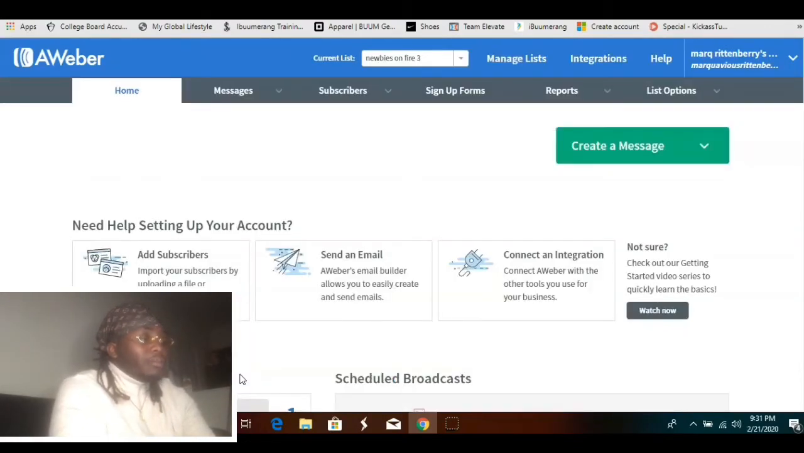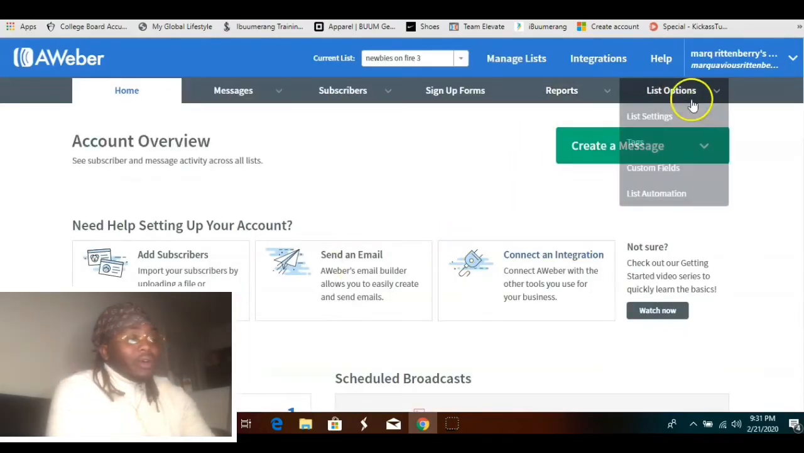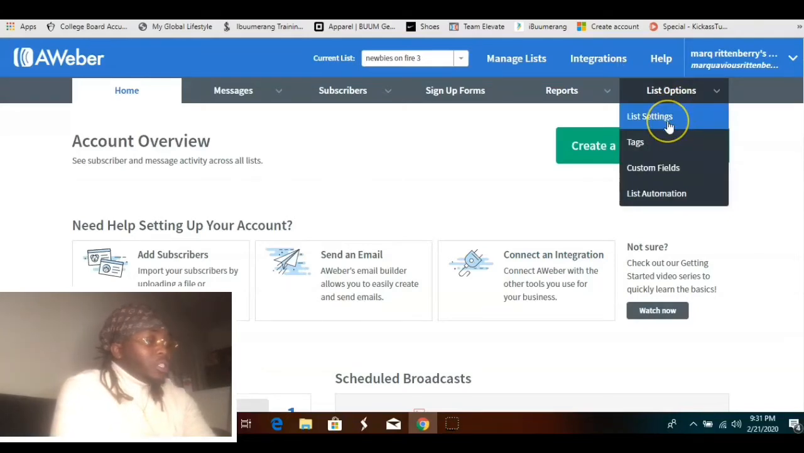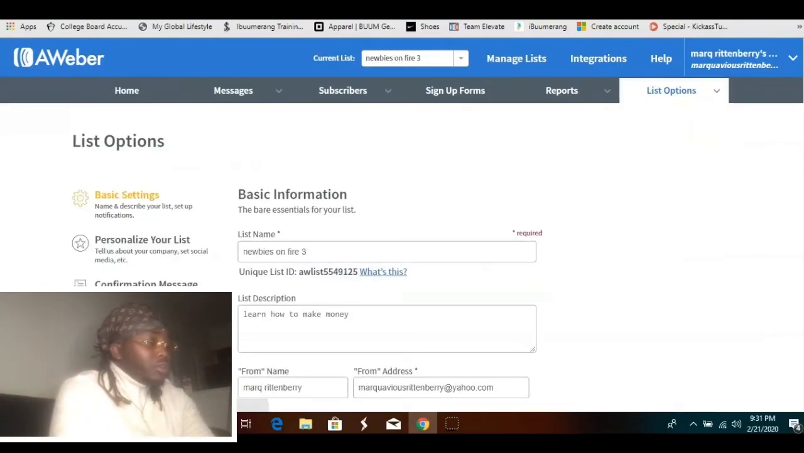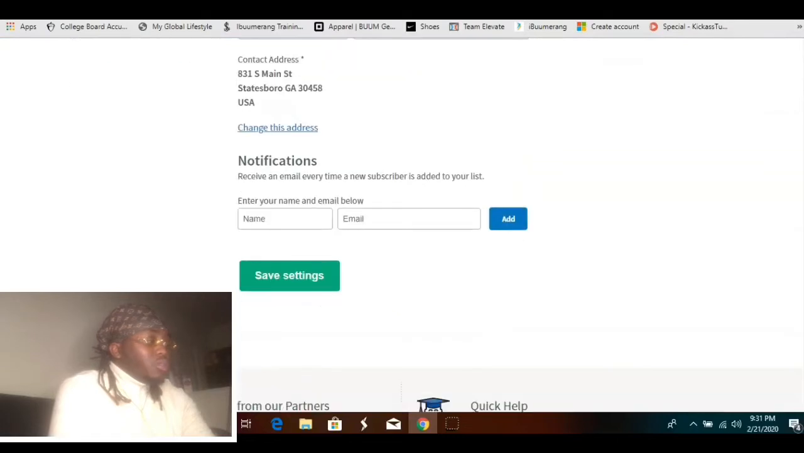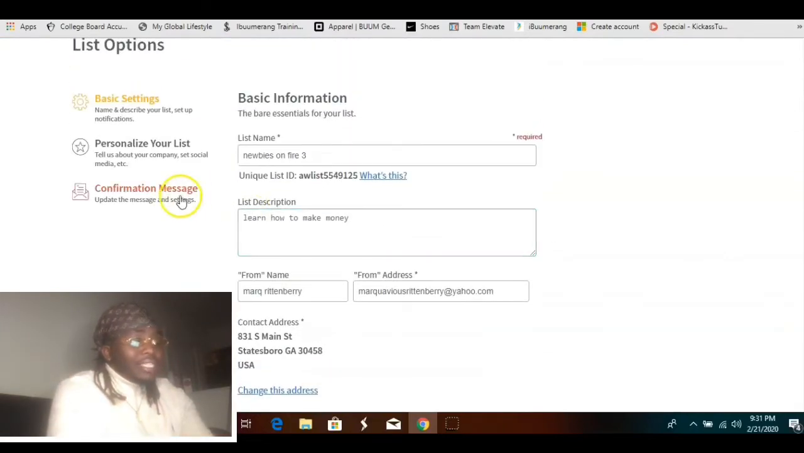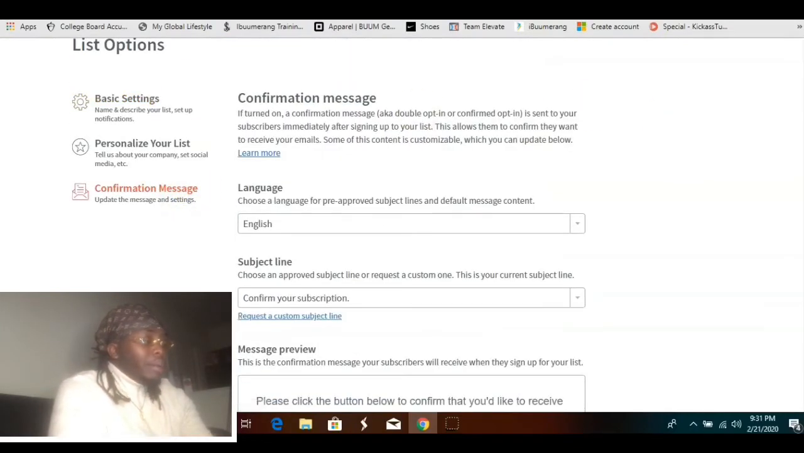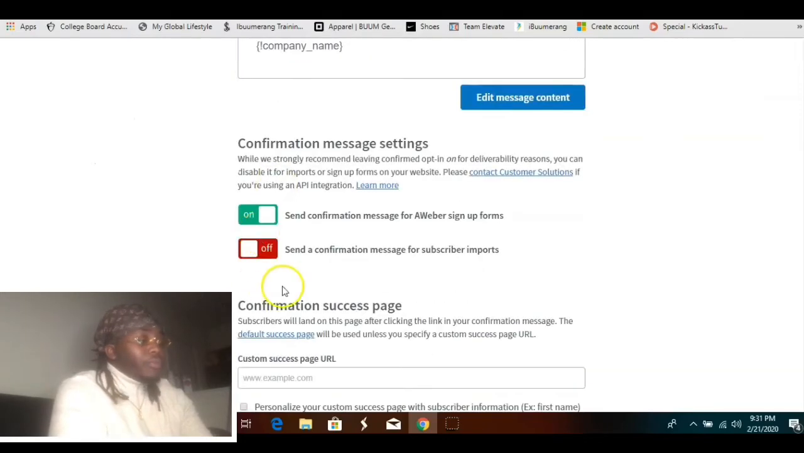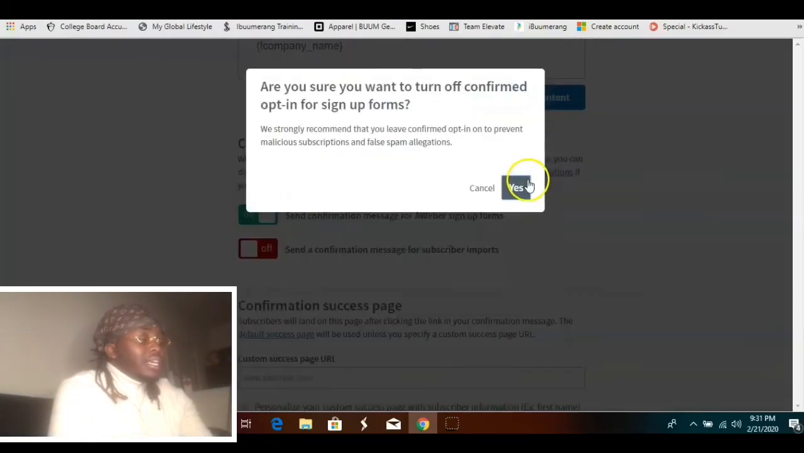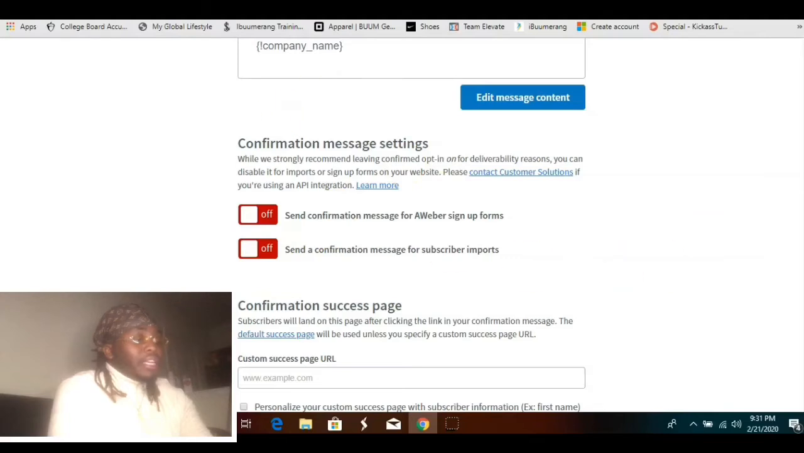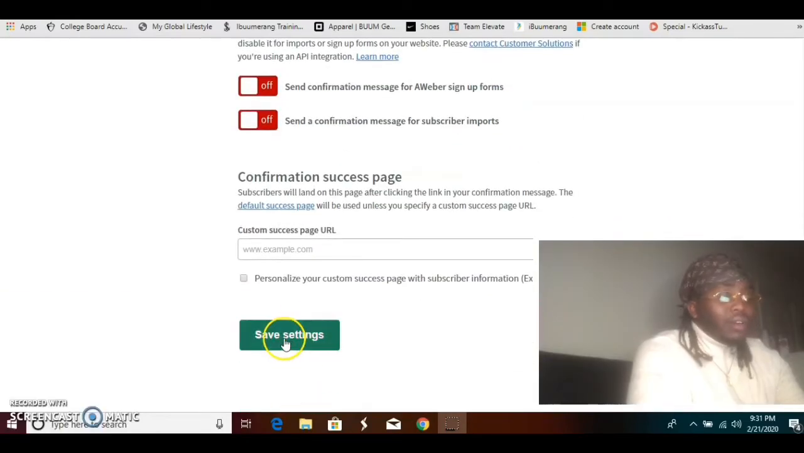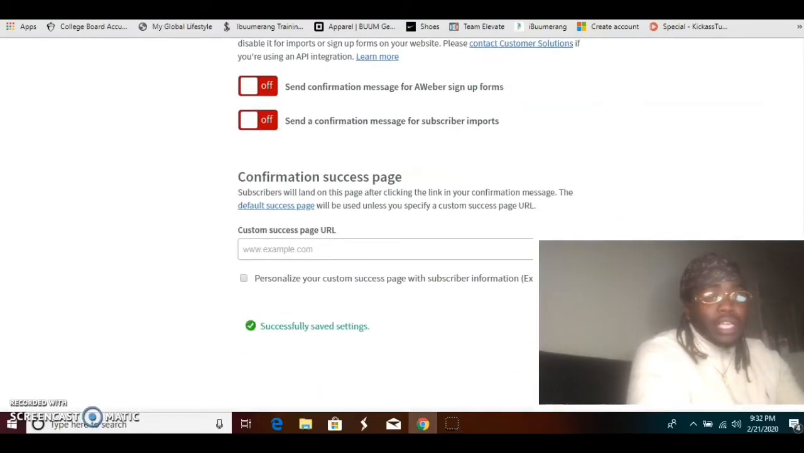What you're going to do is come over here to list options, go down to list settings. Once you get to list settings, all you have to do is come all the way down to confirmation message, and we're going to turn it off. Make sure both of these are red. So just go ahead and click yes. Take that off and make sure you save the settings. Make sure that you save the settings, okay?